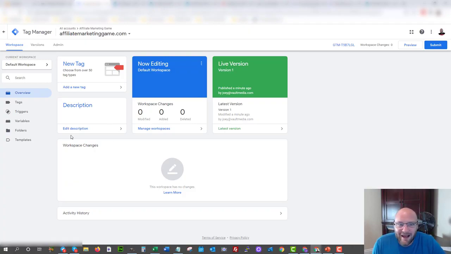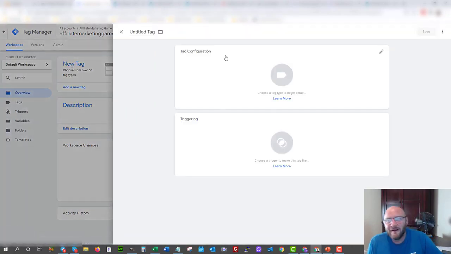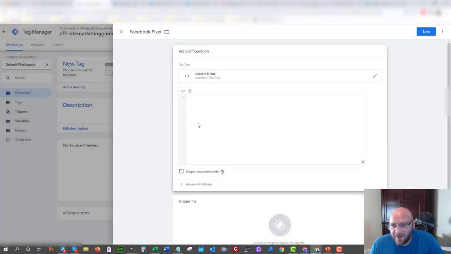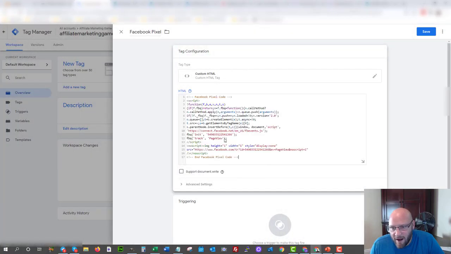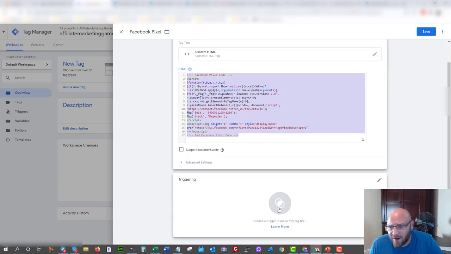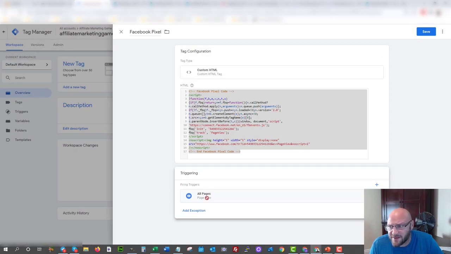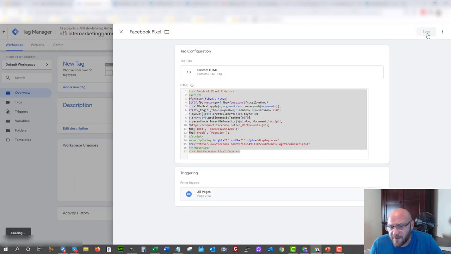So here I'm going to add a new tag, and we're going to call it Facebook Pixel. For tag configuration, we're going with custom HTML, because the pixel for Facebook is an iframe pixel. Okay, you can see right here, it's actually an image pixel, so that has to be HTML. Now that is the pixel code for the general pixel. So we're going to add that, and we're going to trigger that on every single page view again. So we just select all pages, and we're going to save this.